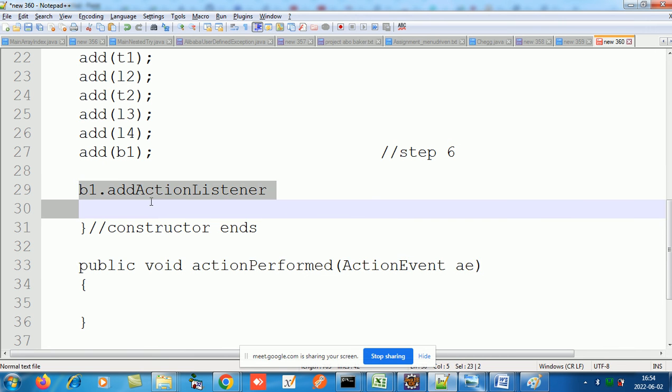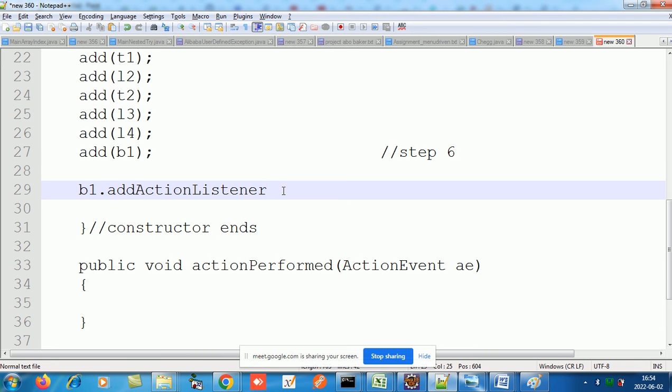And we are registering B1 with which listener? When we add the action listener, the implementation method of this listener is mentioned in which class? It's mentioned in this very class, not in some other class. So we have to add the keyword this over here, just to stress that the implementation method of this listener is in this very class.